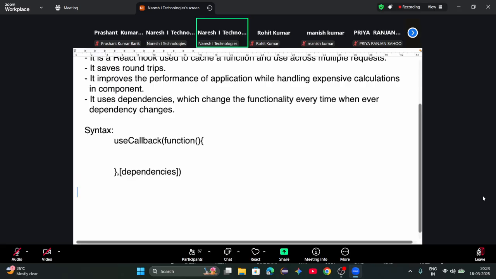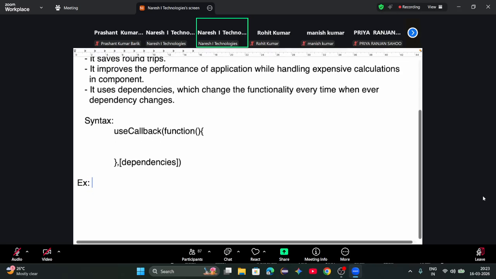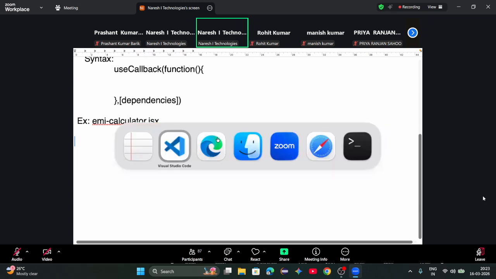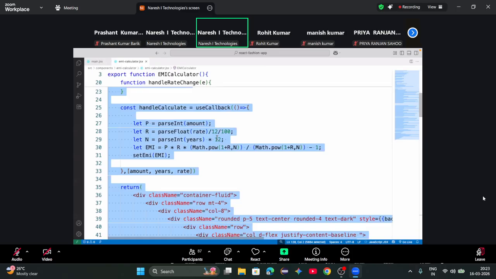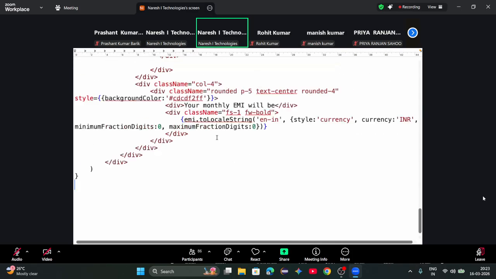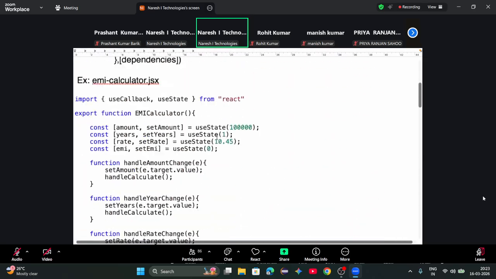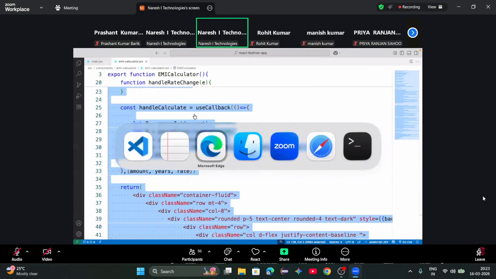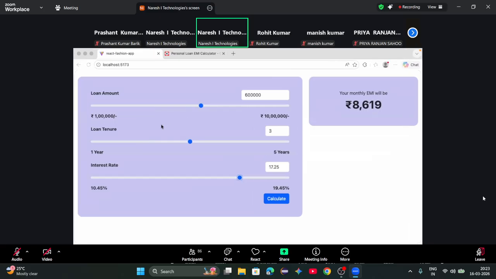So I will copy this example for you. This is the EMI calculator .jsx. I will copy this and paste it. This is the EMI calculator example. Okay, I hope you are clear. And here you learned a new hook concept, how to use useCallback. useCallback is one important hook.